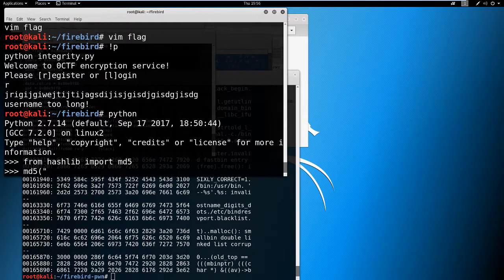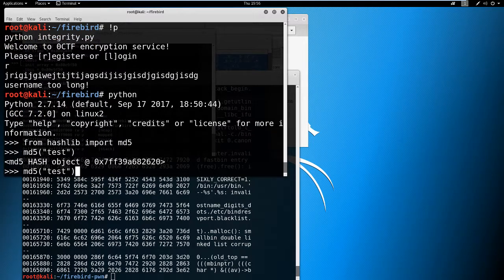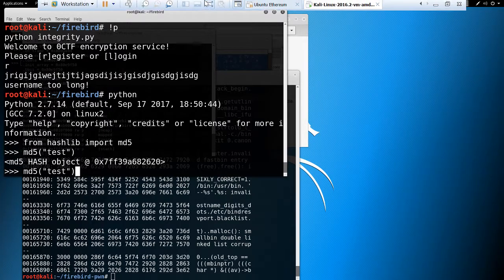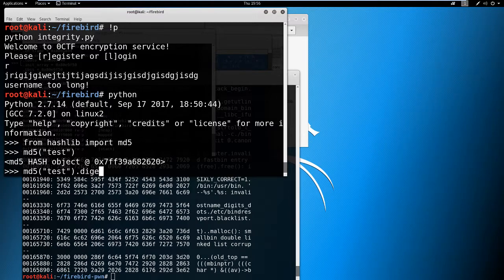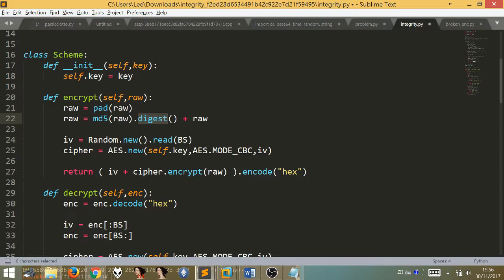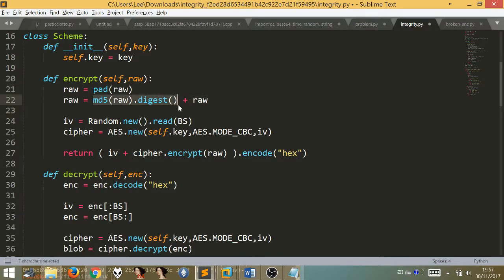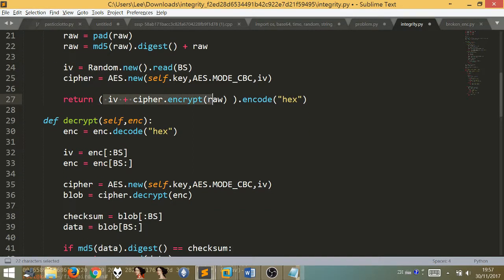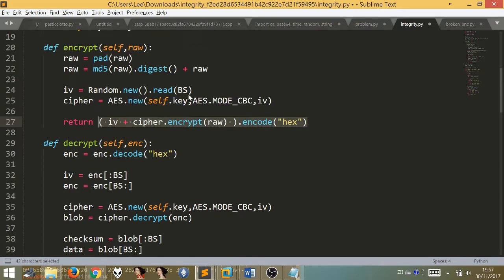If you try MD5, it's giving you an MD5 hash object. So digest is just the function that returns the corresponding string. You can just see this as the MD5 of the row. You put an MD5 in front, set some random IV, and return the encrypted string after mode CBC using its key.